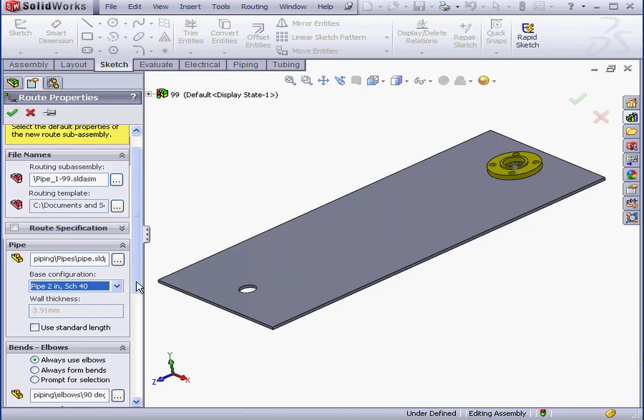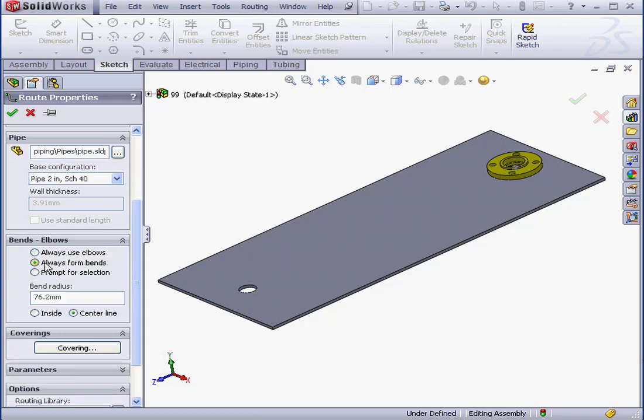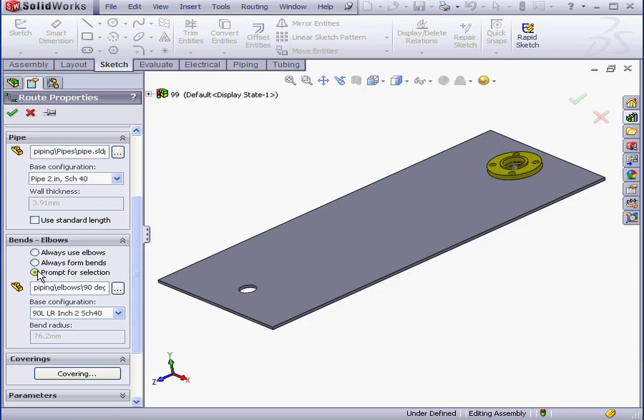Now let's take a look at the bends elbow section. We can choose always use elbows, always form bends, or prompt for selection. If we always form bends, then we can enter our bend radius. Let's prompt for selection. Under the base configuration drop-down menu, we can select an elbow configuration. We'll leave it at prompt for selection.